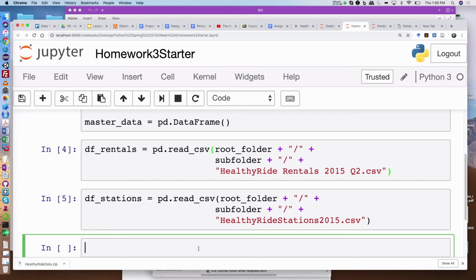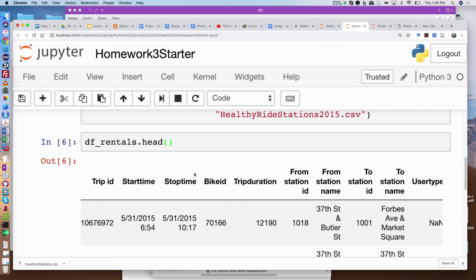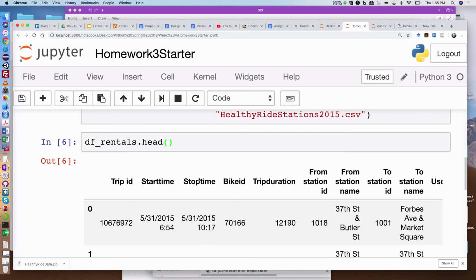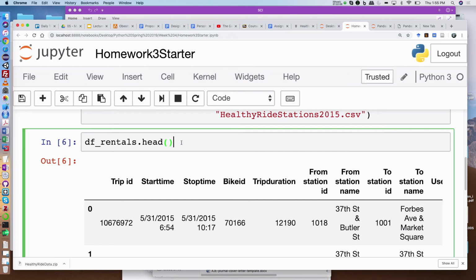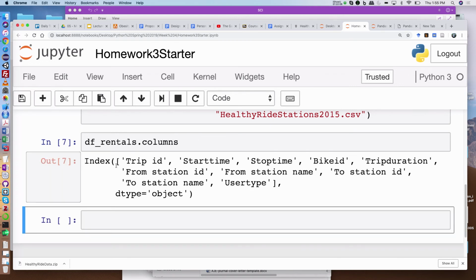The next step is, if we do, let's say, df_rentals.head, you can see that all of these column names have spaces in them. So we want to rename them. What I'm going to do, and this is just a quick and dirty way to do this, is print out the columns.